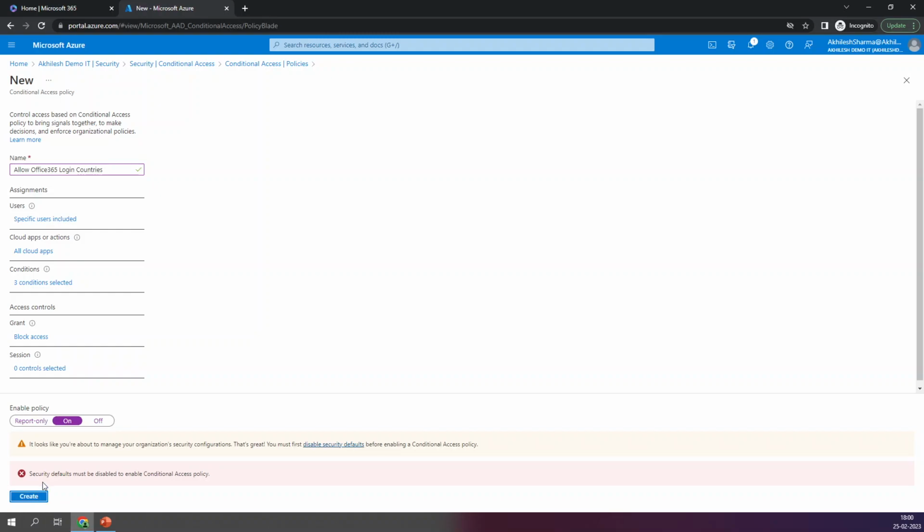Here you can see a message about managing the organization's security configuration. You must first disable the security defaults before enabling a conditional access policy. Whenever you create a new trial tenant, the security default settings are enabled by default. If these settings are enabled, you first need to disable them, and only then will it allow you to create this conditional access policy. So I'm going to disable these security settings.